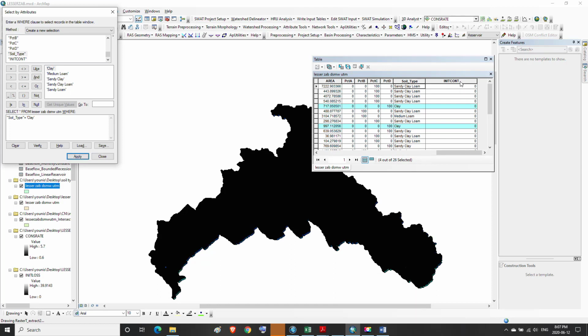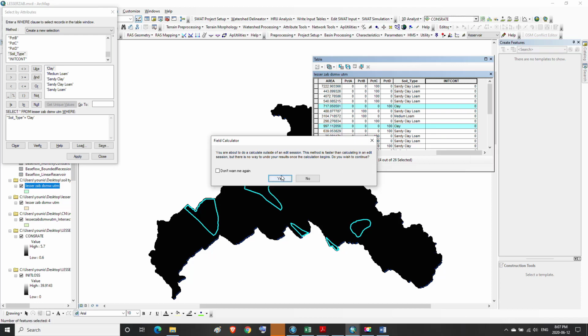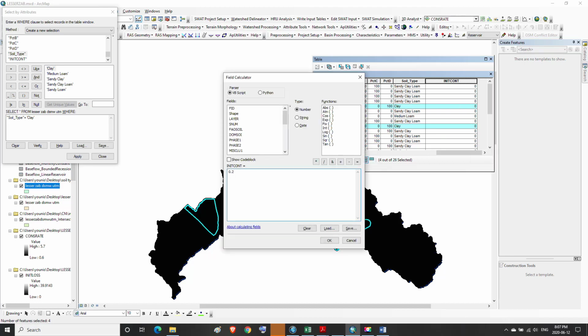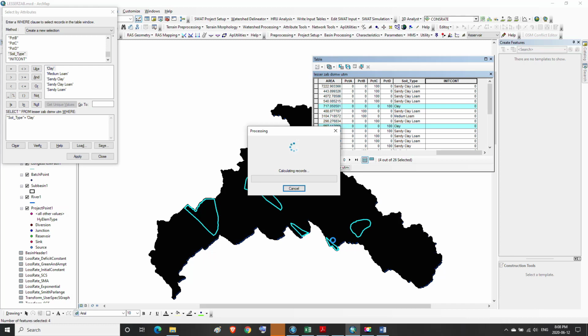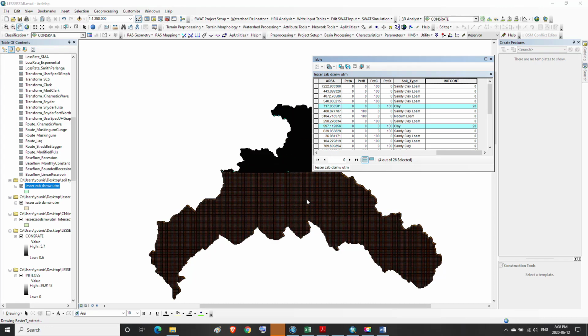Then we right click on the init cont field, then we press Field Calculator. Then Yes. Then we type 0.2, but it is a percent, so we type 20%. Then OK. Then the value of the initial content parameter is added to the table.